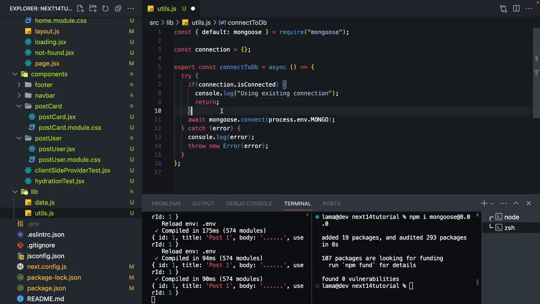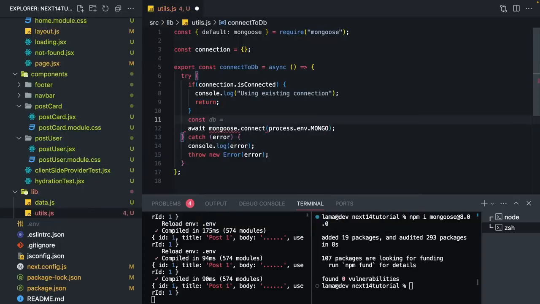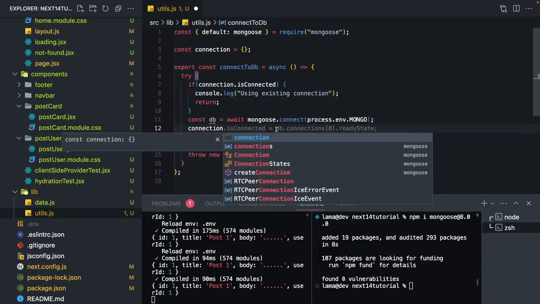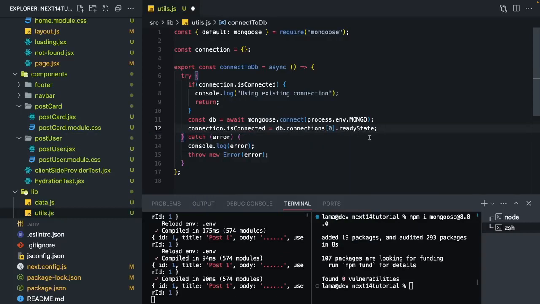But if it doesn't exist, I will say const db equals this connection. And I'm going to update my connection here. I will say connection isConnected will be db.connections, and we are going to take the first connection and readyState. Don't worry about here. You don't have to memorize anything. Basically, we are saying, okay, we don't have any connection. I'm creating a new one. And after creating, we are going to update our connection. And next time when we call this connectToDb, it's going to check the connection. And since it's not empty, it's going to use the existing one.